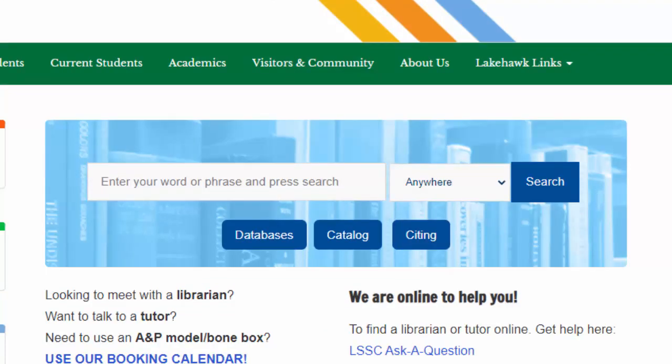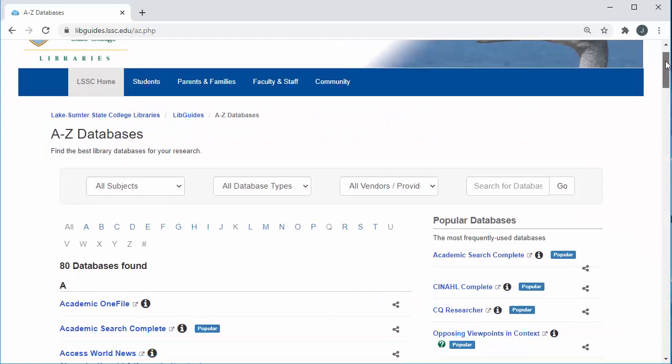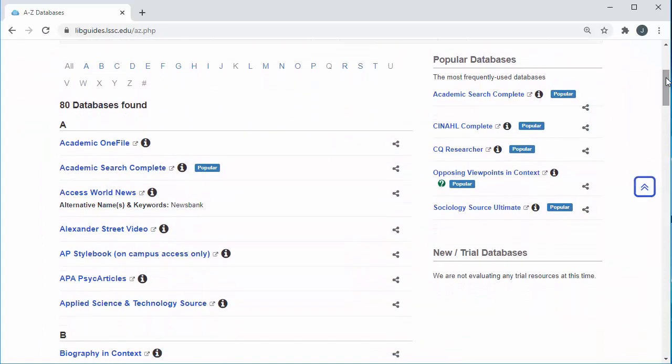The light blue box at the top center of the screen contains the Databases button. Click on this button to go to the list of library databases available. Databases provide you access to peer-reviewed and evidence-based journal articles. CINAHL Complete is a library database focusing on nursing research and is an excellent place to begin.